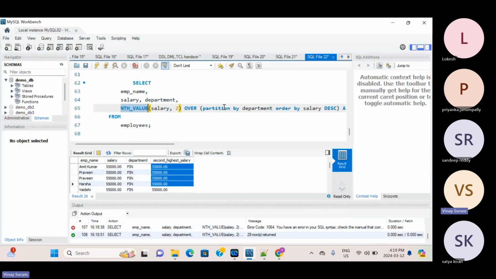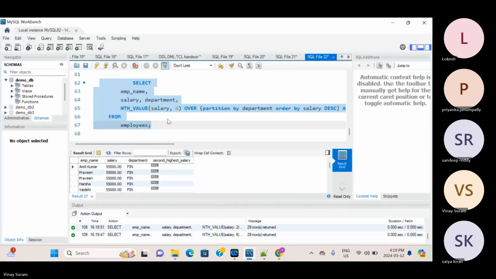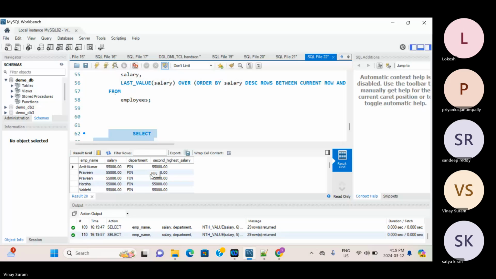Now, with partition by department, you have this many rows. This is the first value, this is the second value, the third value, the fourth value, the fifth value, likewise this is the sixth value. If I write sixth value, now I'll get 48,000. Hmm, I think it should be the fifth value. Let me count again: 1, 2, 3, 4, 5, 6.